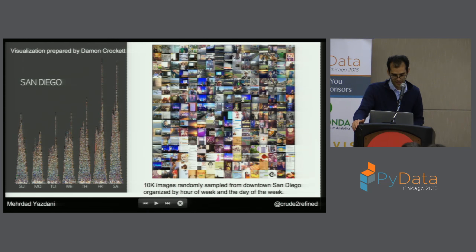You can zoom in, and there is this very particular structure here, right? You can see that in San Diego, people really love using Twitter on Friday evening and Saturday evening, and then it kind of goes down, right? And there tend to be two humps here corresponding to lunch and dinner time, right? And in each of these bins, we've organized the images by the average hue. So you can see these interesting, mostly white images are clustered at the bottom, right?